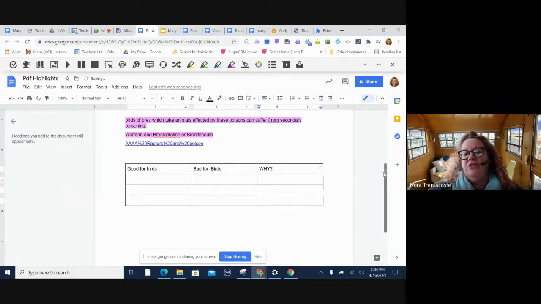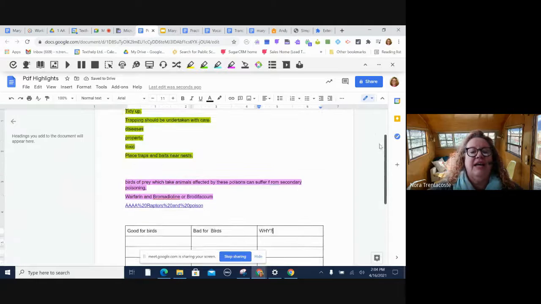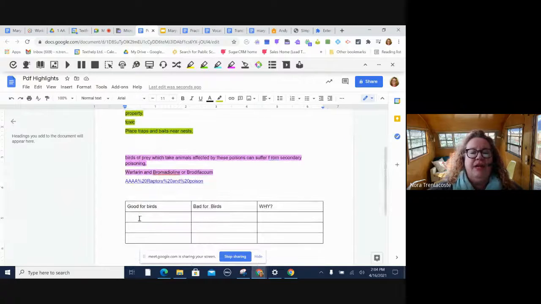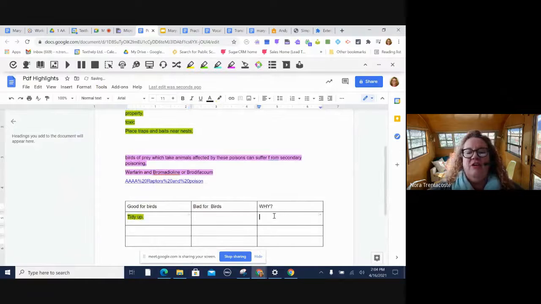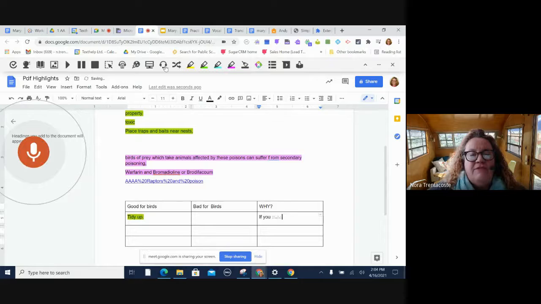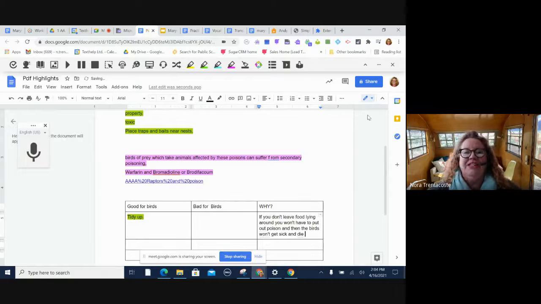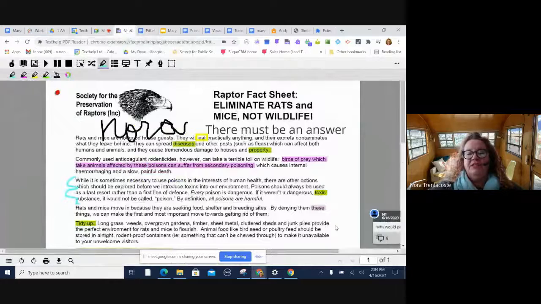So now your student that pulled out that little text that said tidy up. Well, it doesn't say much, right? But maybe they did understand it. If they said tidy up here, and then over here they use the speech input to say, if you don't leave food lying around, you won't have to put out poison and then the birds won't get sick and die. Well, what do you know? They did totally understand what was going on there, right? So you've got a lot of different options.